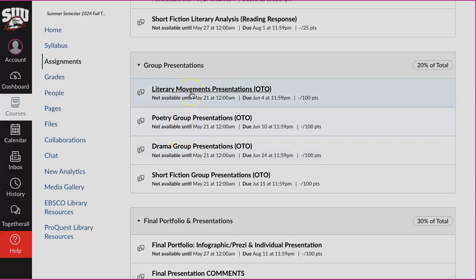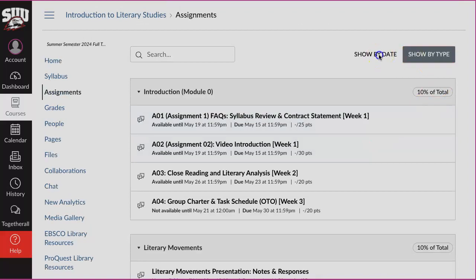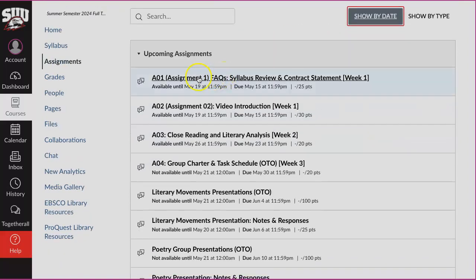So you don't have to worry about that just yet, but just so you kind of know, you'll be doing a brief 5-minute presentation. Your group altogether, if there's 3 of you, will have a 15-minute presentation with 3 individual presentations that comprise that 15 minutes. All right, so those are the presentations. So let me go into show by date and show you how this is going to work.